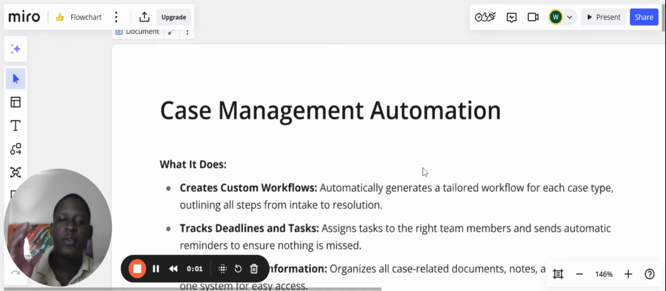So welcome to the demo for the case management automation system. And here is exactly what you can expect when this system is implemented into your personal injury firm.